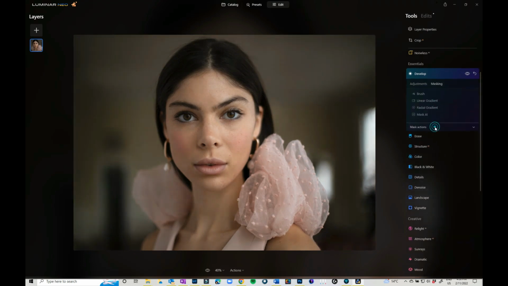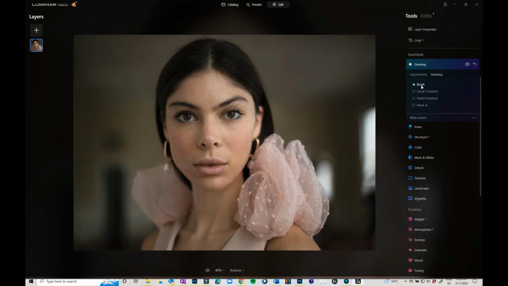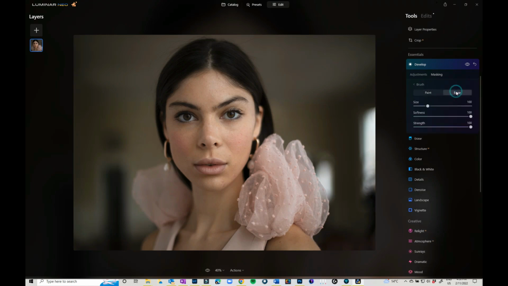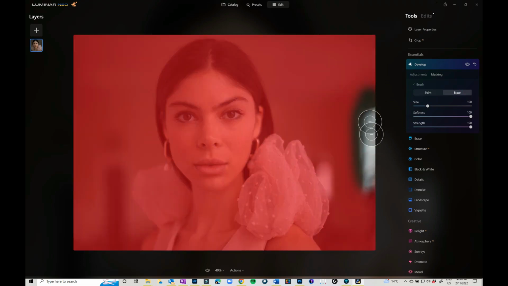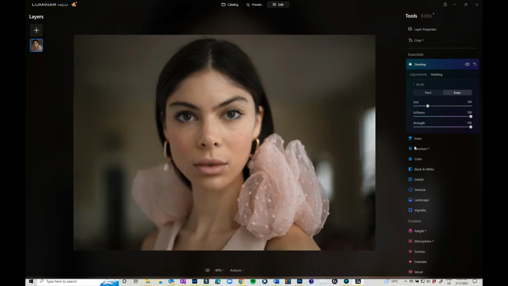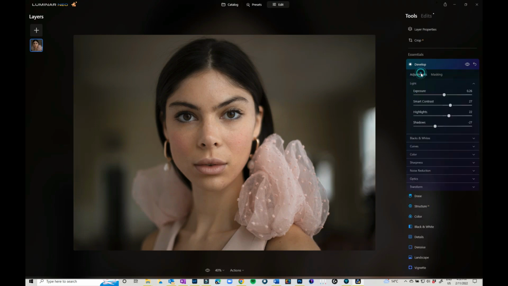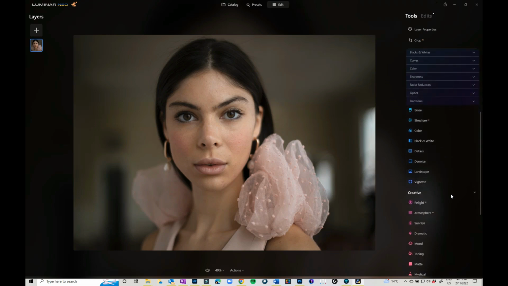Now we can mask these, so if we were to come in with the brush, for instance, we don't want the highlights on these areas here, so we're going to take that off. We can also play with the shadows and things like that. So if I take that mask off and put it back on, we've made some difference to the image. So we can continue playing with various tools.